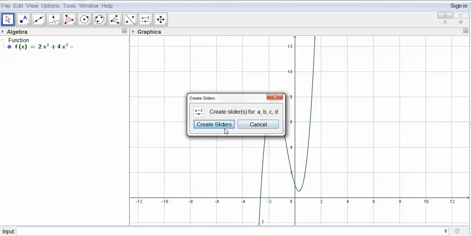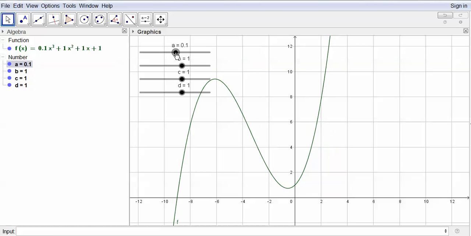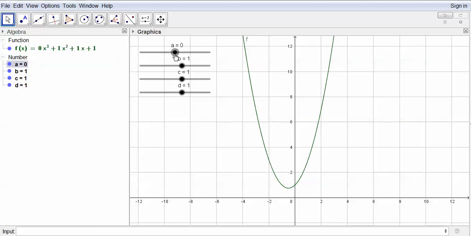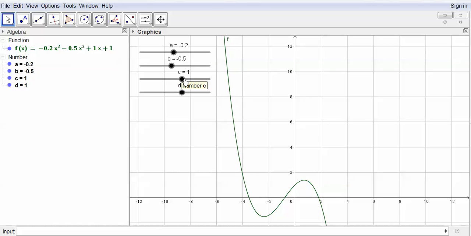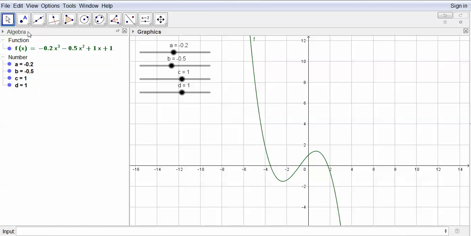So do we want to create sliders? Yes, we do. Alright, so now what we can do is get access to a whole range of different polynomials by simply just changing what the coefficients of each of those terms are. So that's quite useful for investigations. Now, what are the sorts of things we might want to look at, or students might want to look at?